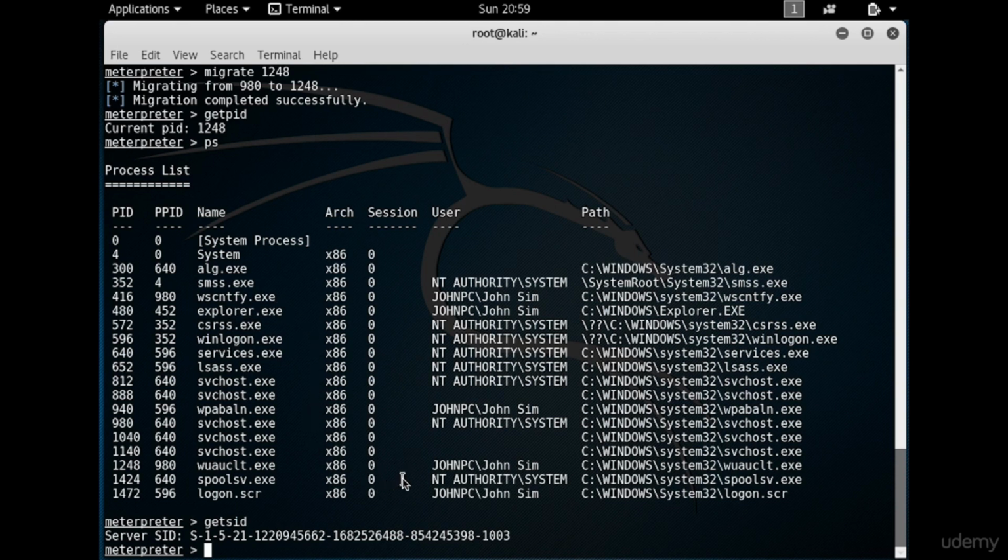Now, the other thing to note is why might I want to go to a user that's not system or admin? Like in this case, John Sim's a regular user. Why would I want to migrate into him? Well, one of the reasons is if I wanted to do key logging. If I wanted to keylog John Sim, I have to be logged in as John Sim. And so in this case, I now am John Sim, so I can start my keylogger and capture those keystrokes.